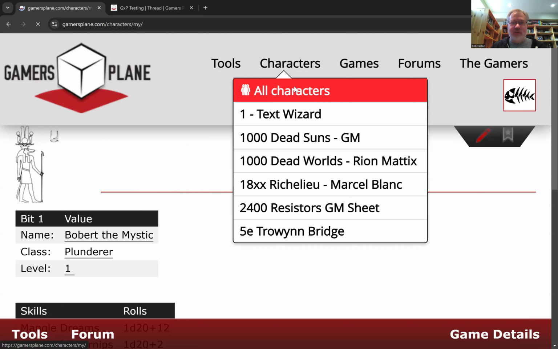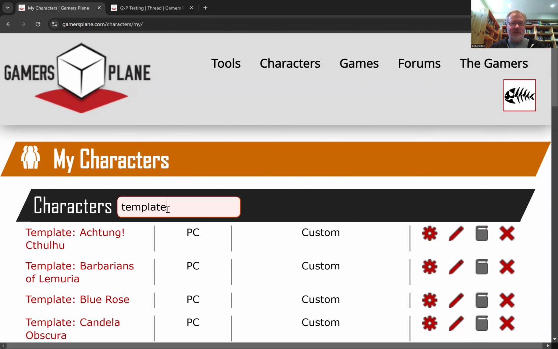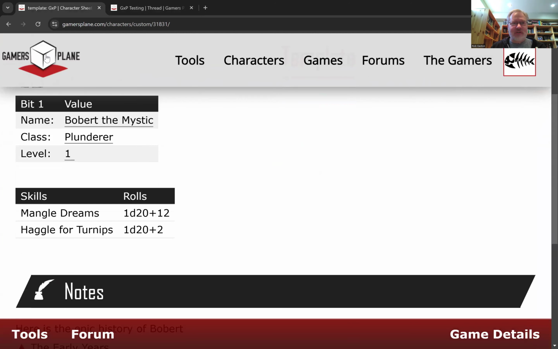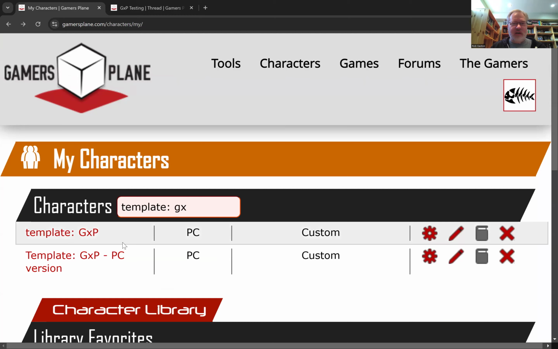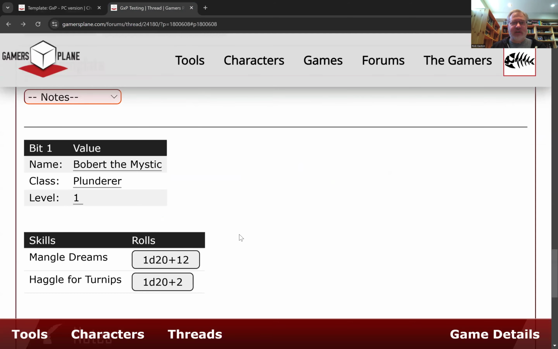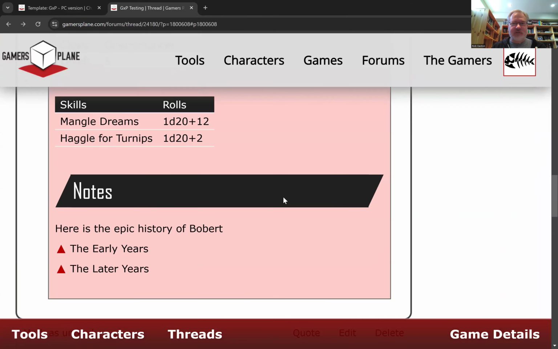The actual character sheet, if you list all your characters, and I probably have like 400 of them, so your view of this will probably look much different than mine. So you can see there's the template GXP, there's the PC version that I made by creating click character, and so Bobbert the Mystic. And this one I created, I hadn't made those changes to, so it remains Bobbert the Wizard, because that is what was in this code that I shared.